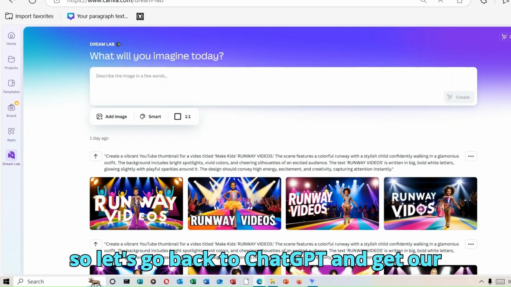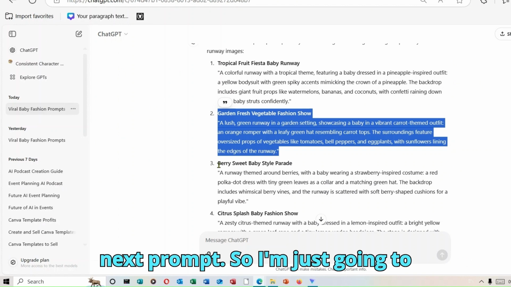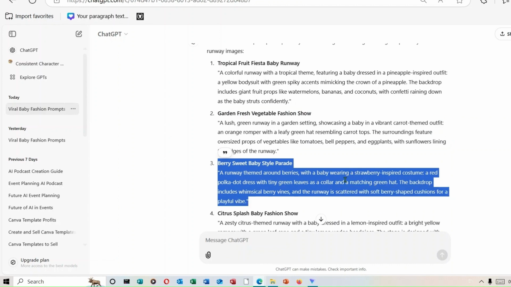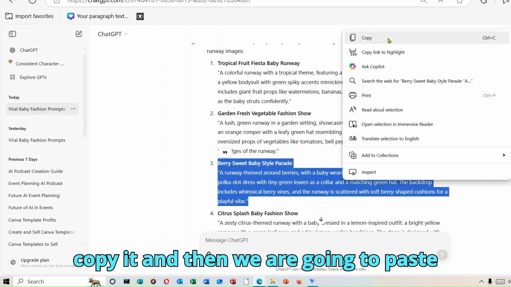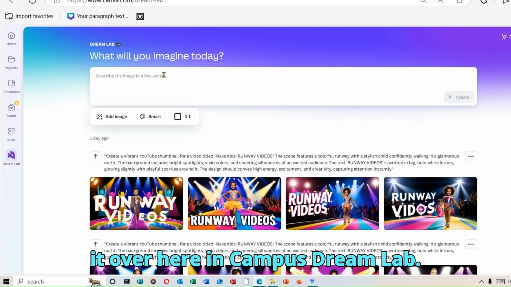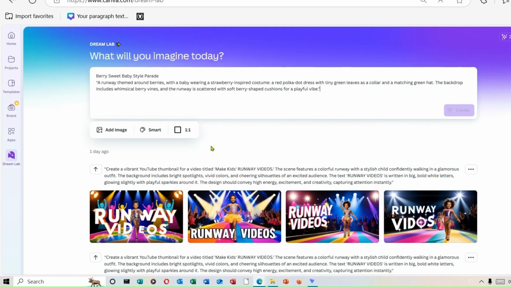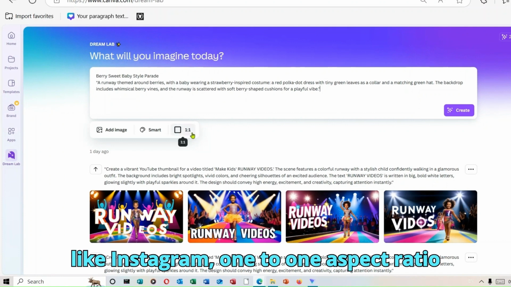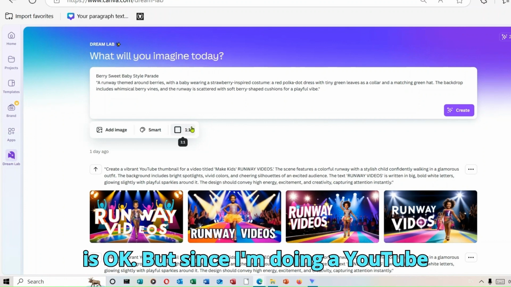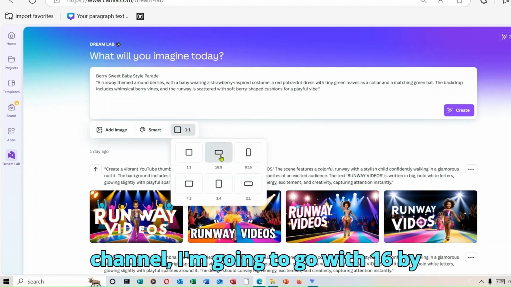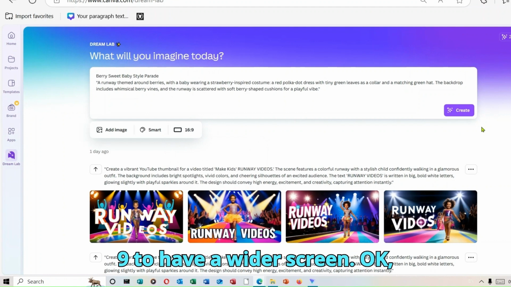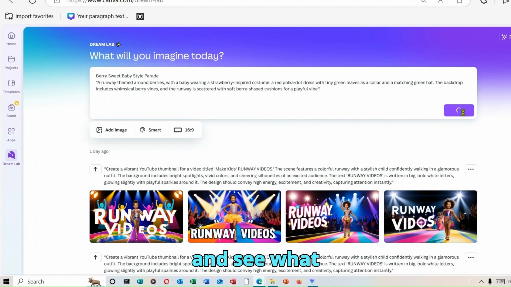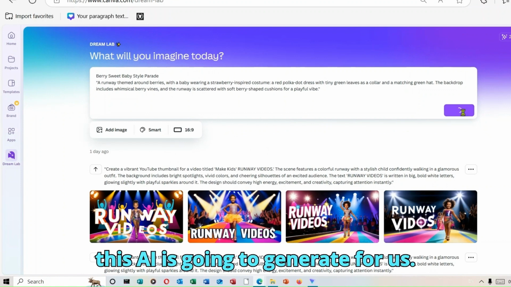Okay, so let's go back to ChatGPT and get our next prompt. So I'm just going to highlight this, copy it, and then we are going to paste it over here in Canva's Dream Lab. So once again, if the images are for Instagram, a 1:1 aspect ratio is okay, but since I'm doing a YouTube channel, I'm going to go with 16:9 to have a wider screen. Okay, so I'm just going to click on create and see what this AI is going to generate for us.